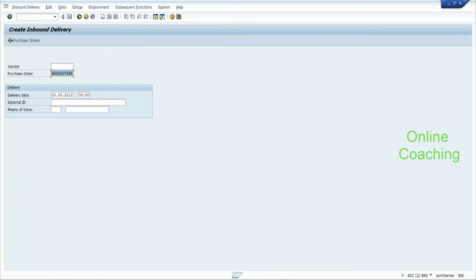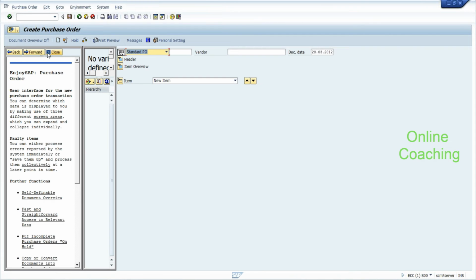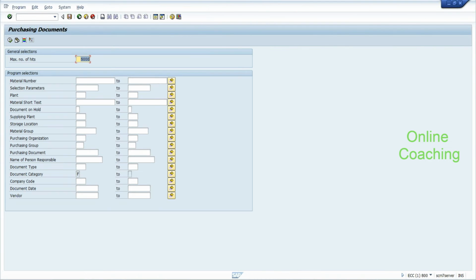So I just want to use this particular purchase order. Just click on close, selecting the purchase order so that I can copy from the old document. Go to line item and put it up. I just want to go to the purchasing document, and I want to add the new item also.